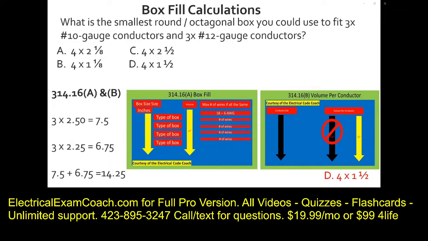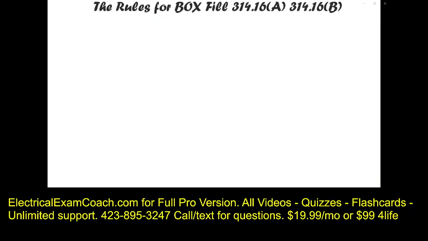Great job. Now let's learn about the rules for box fill. We're getting ready to cover a lot of ground, and this is something that you have to master. But don't feel like you have to master it in one pass. Watch this part of the video over and over until you thoroughly understand it.